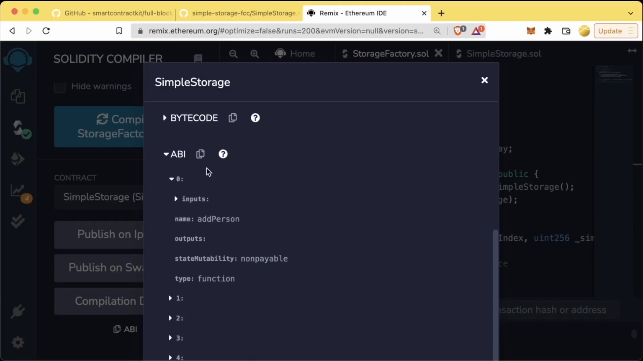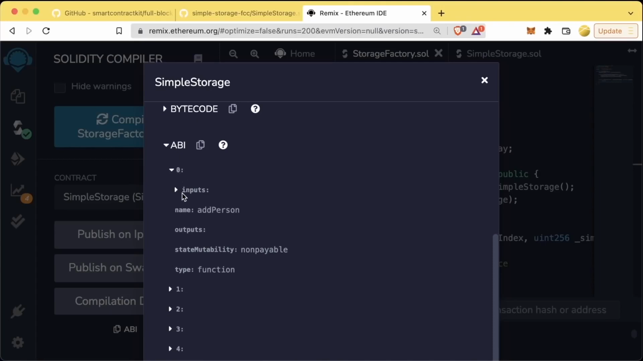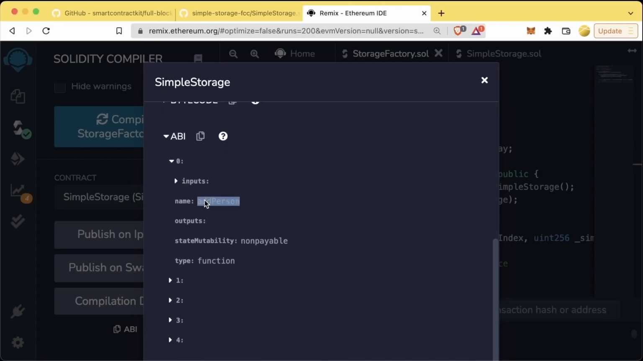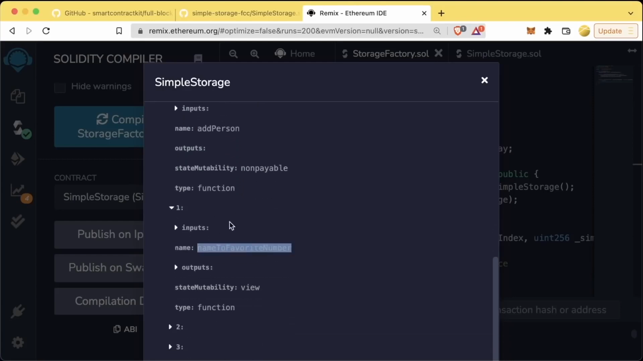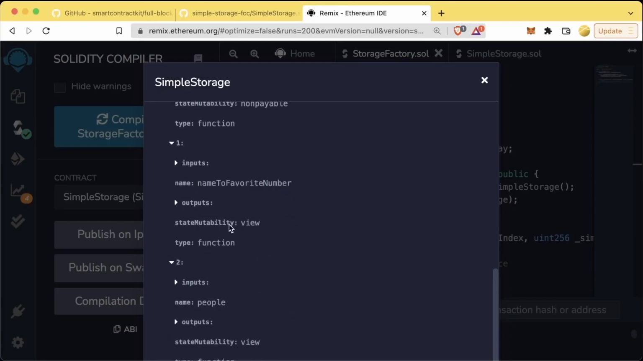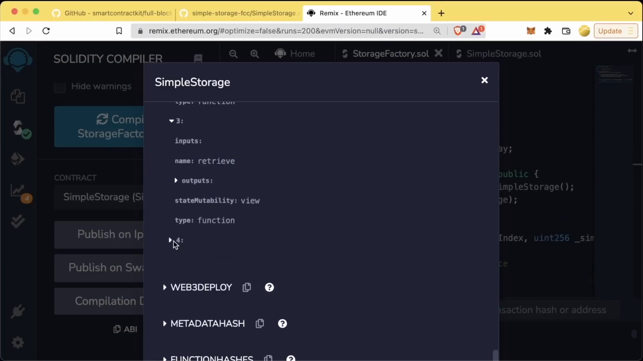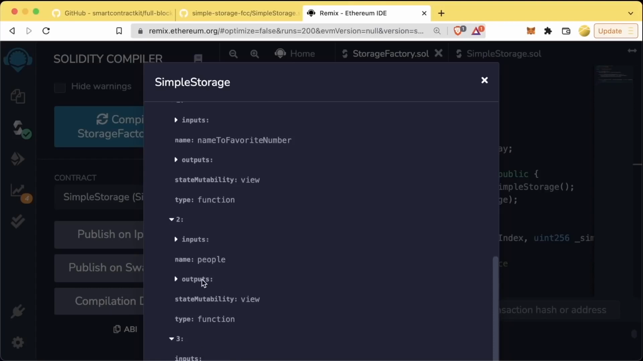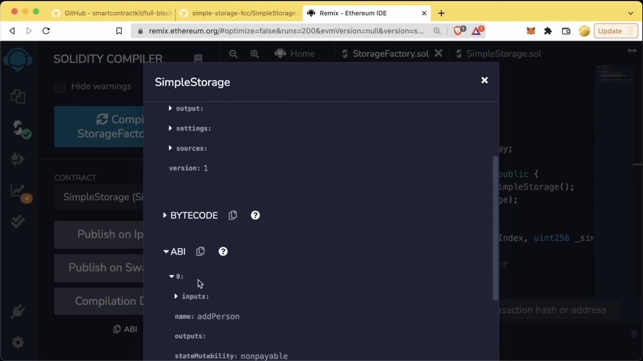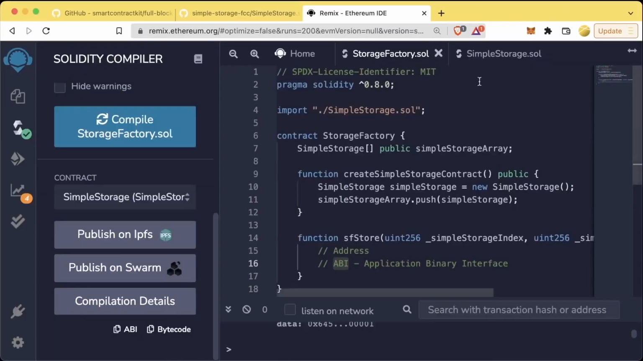For example, in our simple storage, if we look at the 0th index of our ABI, we have a function add person. If we look at 1, we see our name to favorite number. If we look at 2, we can see our people. 3, retrieve. 4, store. It tells us all these different ways we can actually interact with our contract and the different functions that we can call.